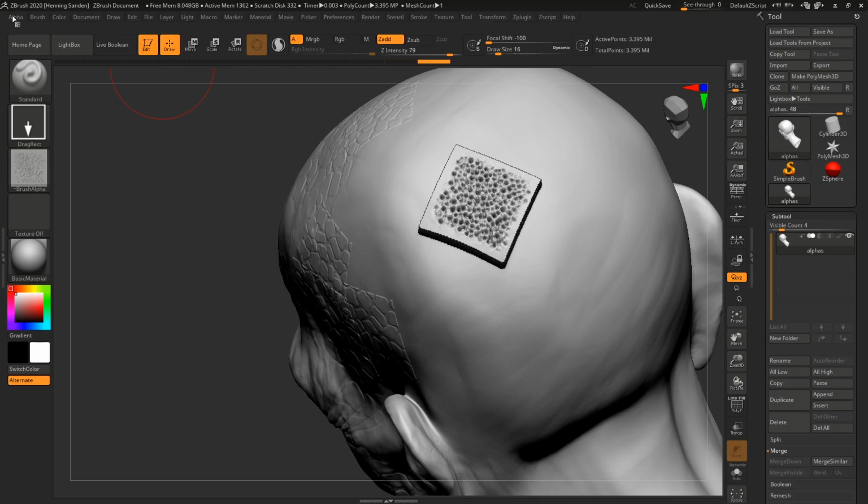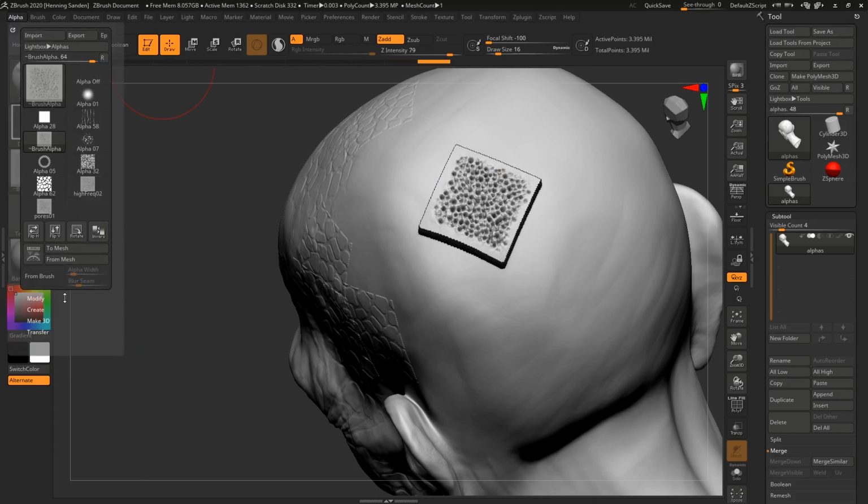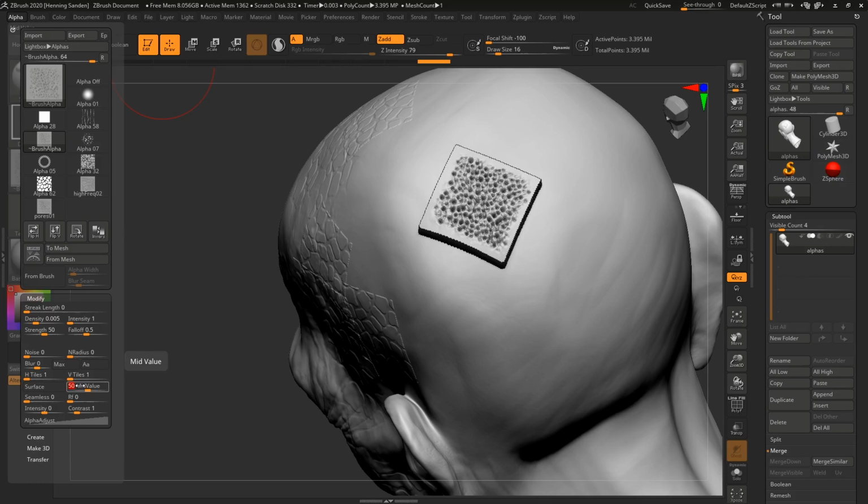We're going to have to go to alpha, and we're going to have to go to modify right here. And we're going to have to set the mid value to 50. What this is doing is saying that if something is 50 in value, just 50% gray, nothing will happen. If it's below 50, it's going to go into the model. And if it's above 50, it's going to go out of the model. Really useful stuff, because it means you can design alphas which go both in and out.